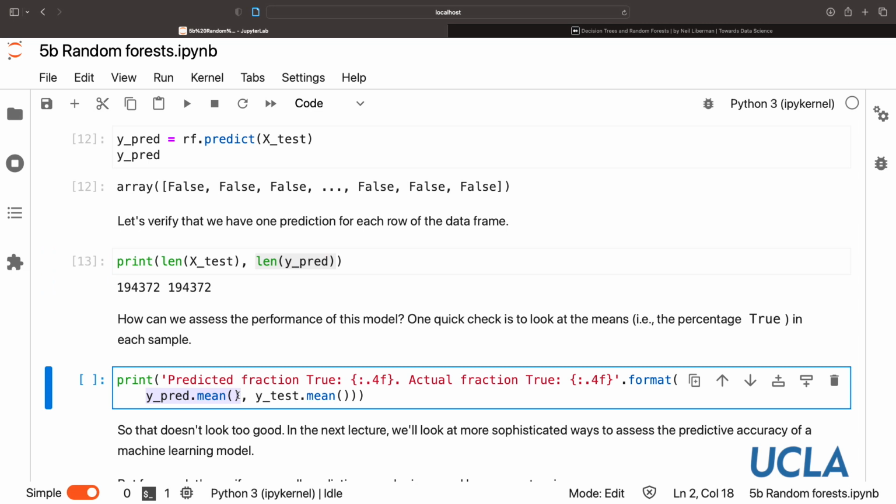So how do we assess the performance of this model? Well, we'll go into more depth on that in the next lecture. But one really quick check is just to look at the means, the percentage of true observations. Remember, if you're taking means of trues or falses, the mean is the percentage of true values. So this is our predictions, and this is the real number in our actual holdback sample of the testing.